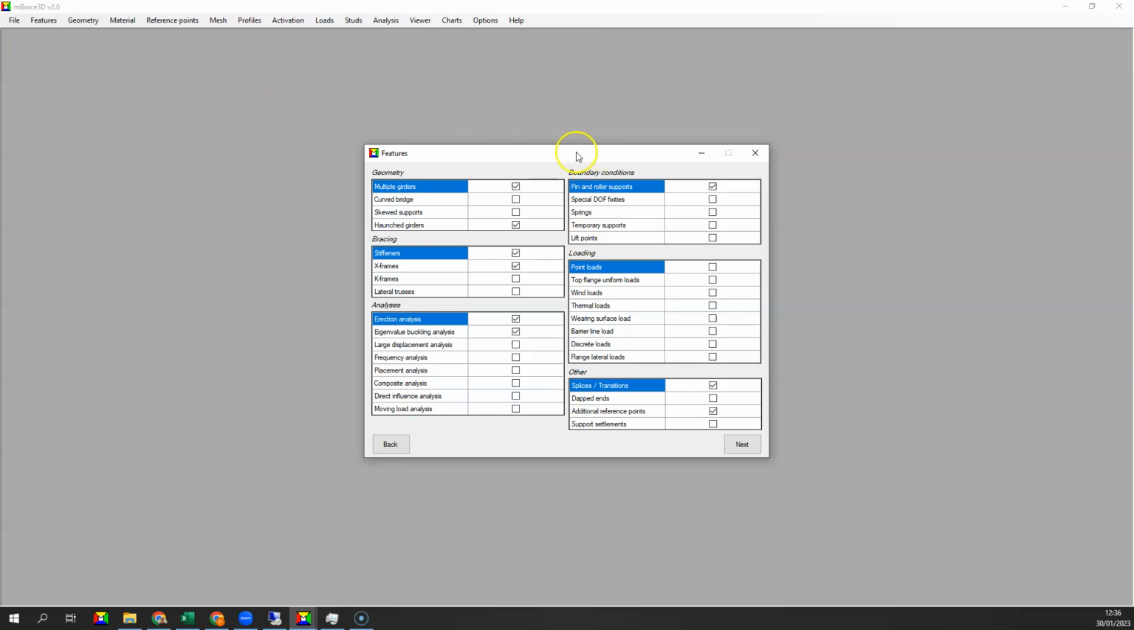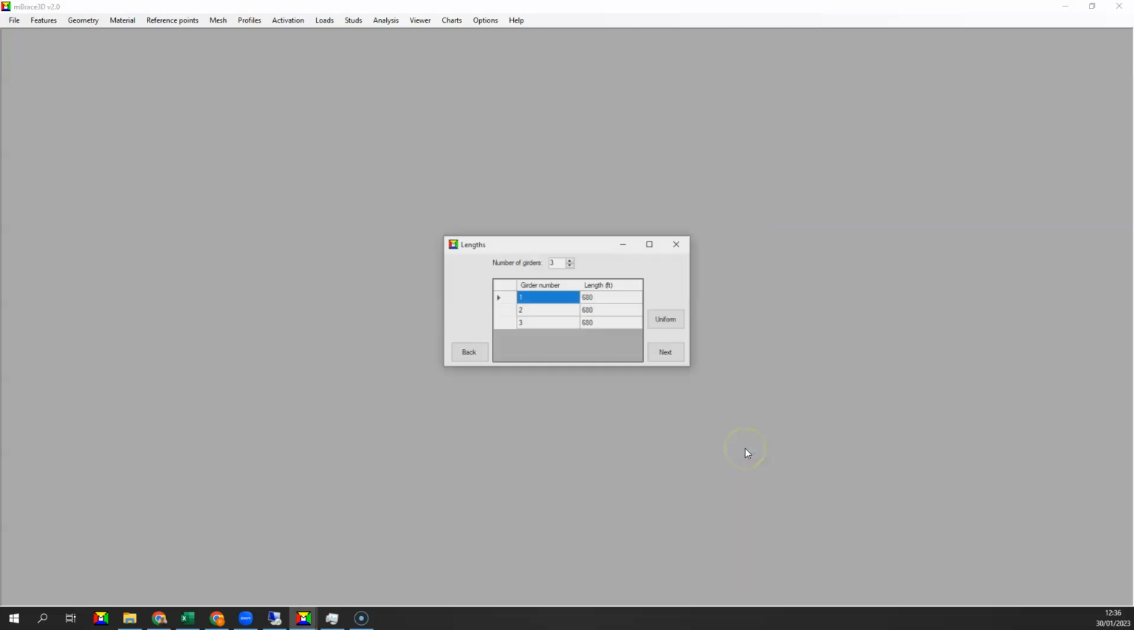Hello and welcome to this tutorial which is dedicated to the modeling and analysis of a plate girder bridge with parabolic haunches. The important thing here to note is that we have checked this box, the haunched girder checkbox. The rest is fairly standard.